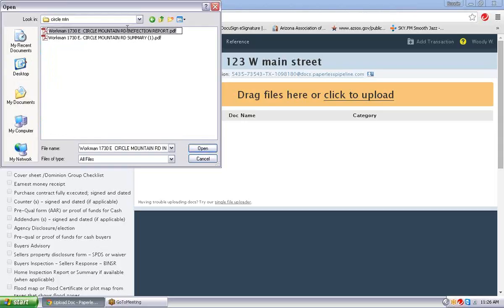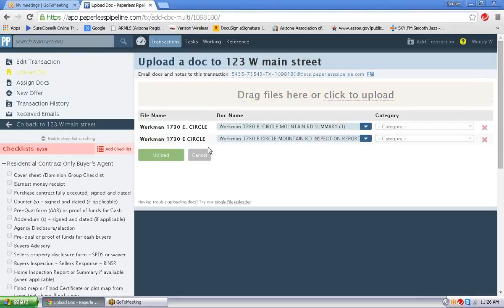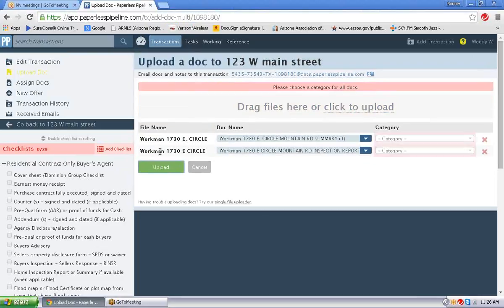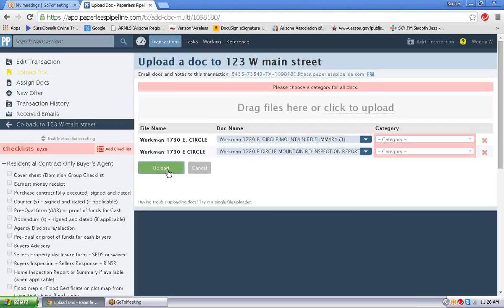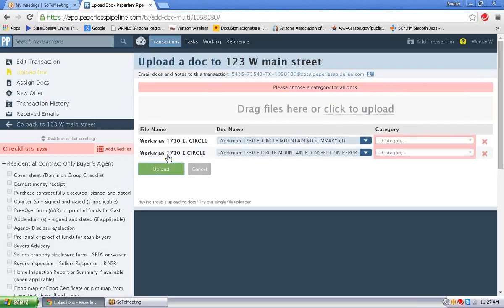I want to do both, as a matter of fact. I can highlight both. You can highlight 10 documents if you want. It doesn't matter. And you say open, and it puts them there. You can also drag them. That's what the other thing is here. If you're familiar with computers, but don't do this if you're not used to doing drags. The easiest way is to click to upload.